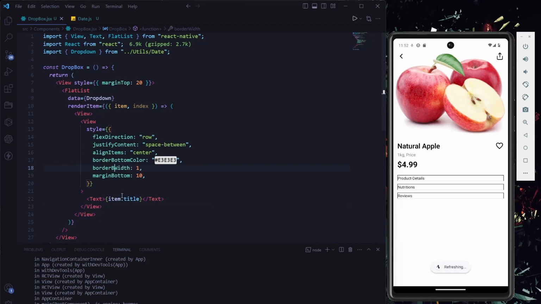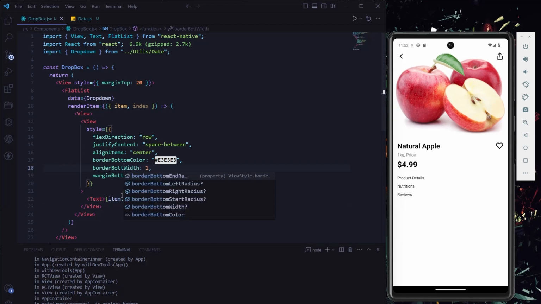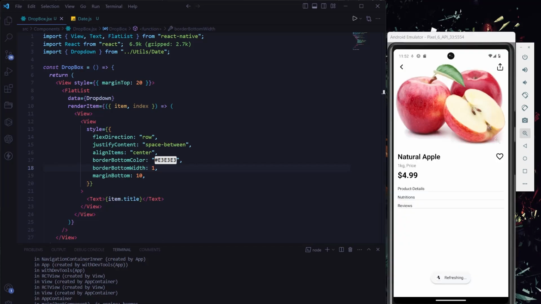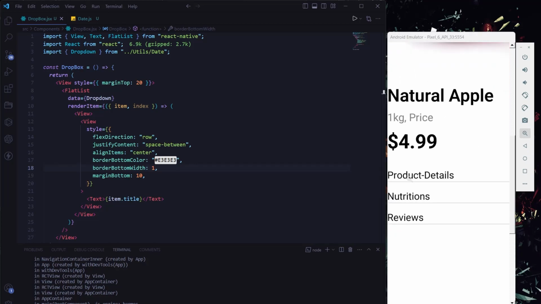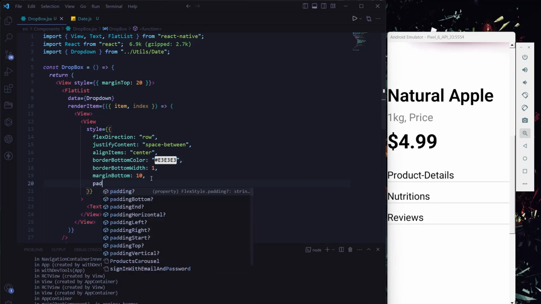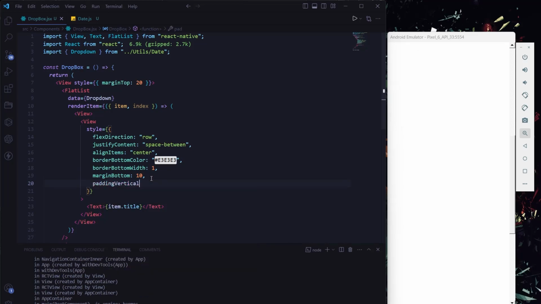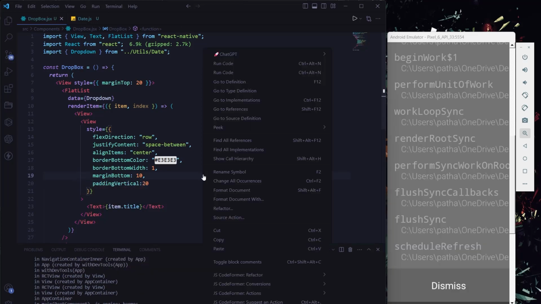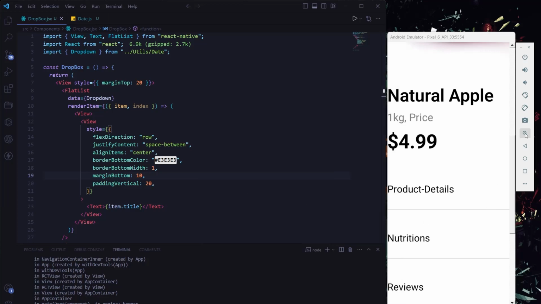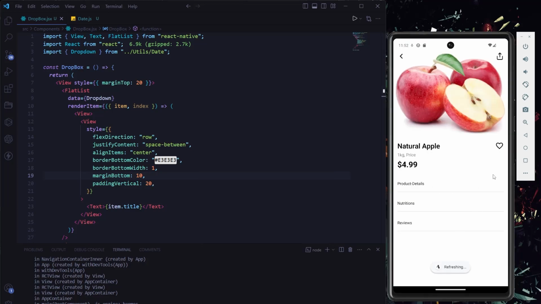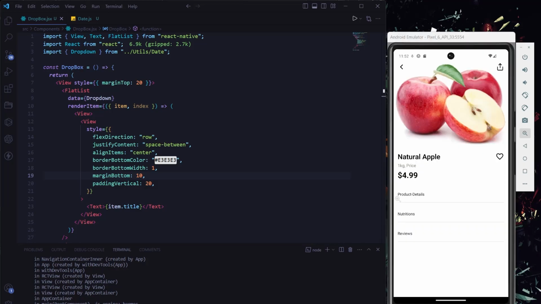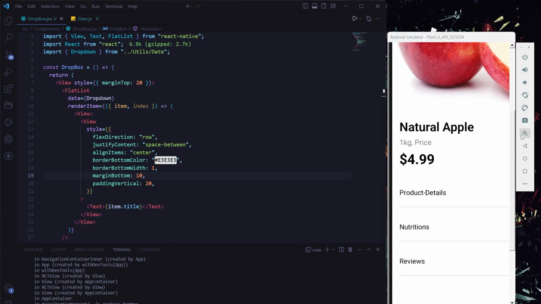Okay, right now we need only the bottom border, right? This one we need to pass. Then we'll get the lines at border bottom only. If you see, we are getting the thickness at bottom only. Okay, perfect. And I'm gonna pass a padding vertical as well of 20. See, we are getting the padding, like space from top and bottom. Okay, perfect.